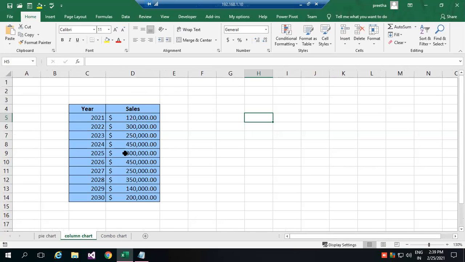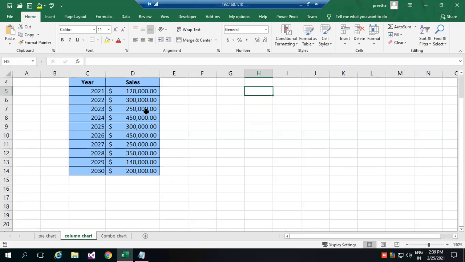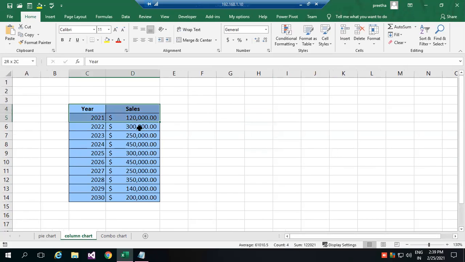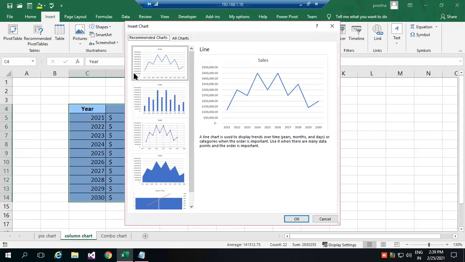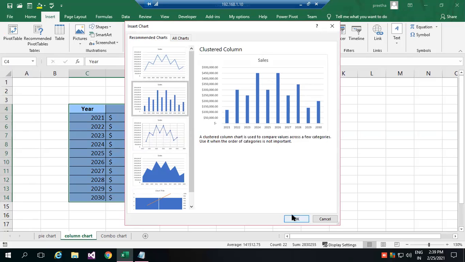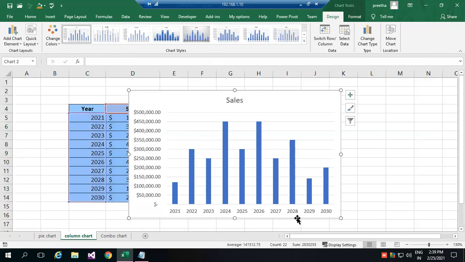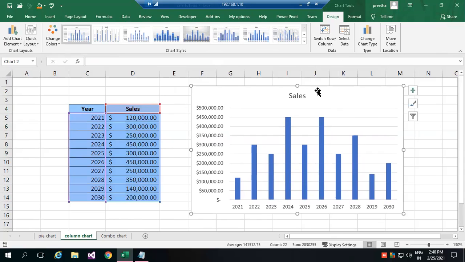We have year and sales. I want to show quickly which year I'm getting best sale, or which year I'm getting average or moderate, or where I'm getting less sales. So it's giving recommended chart as line chart. I would like to select bar chart. Sorry, column chart. You could see this. This is called bar chart or column chart.